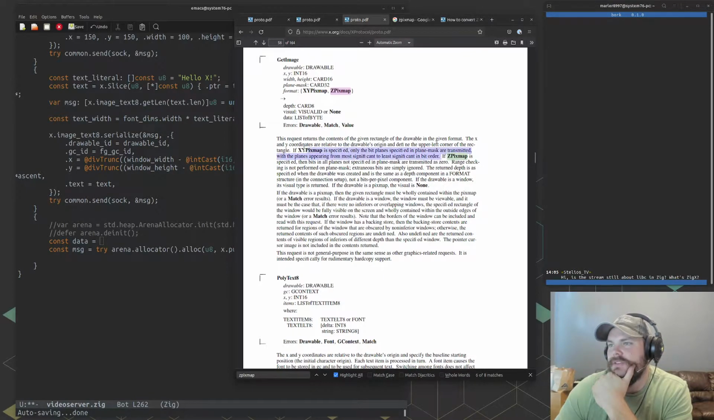Okay, so they always appear in a certain order. If ZPixmap is specified, then bits in all planes not specified in the plane mask are transmitted as 0. Oh, okay. Weird. That's so weird. Why would you ever need to request only a certain color of the image? Range checking is not performed on plane mask. Extraneous bits are simply ignored. Cool.